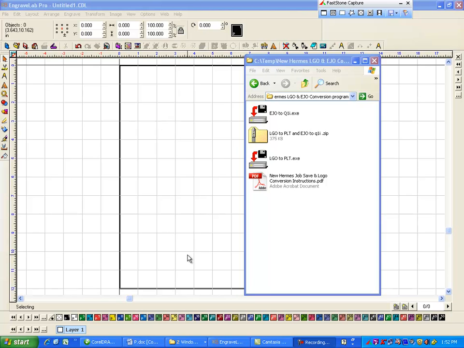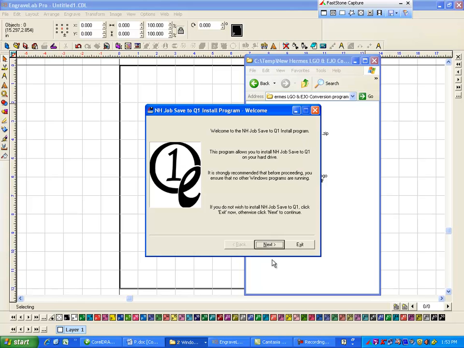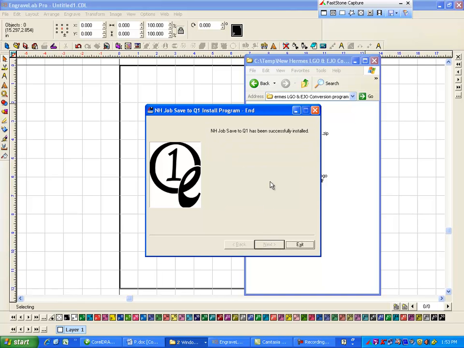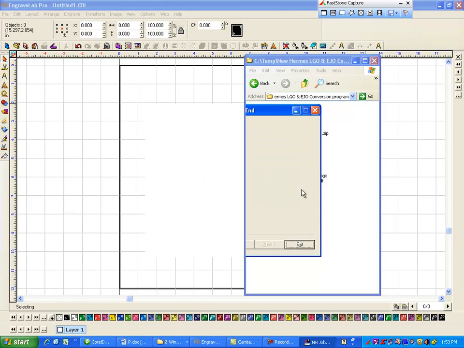I'm going to show you my utility of taking an LGO or an EJO to a Q1i. Here's the install directories, and I'm going to start with this EJO to Q1i. I'll just double click on it, tell it to run, and have it install.